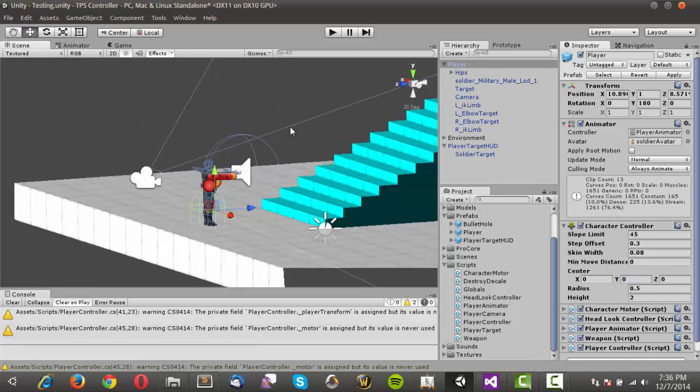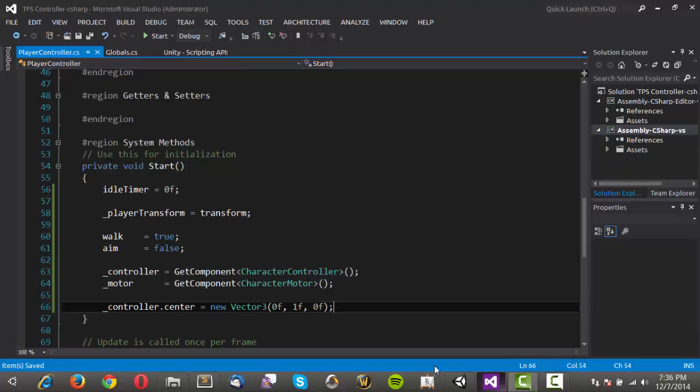And you can do that if you have shorter or taller models. You can set up a Vector3 in your script to adjust the central position, height, or whatever properties of the character controller that you wish to manipulate.